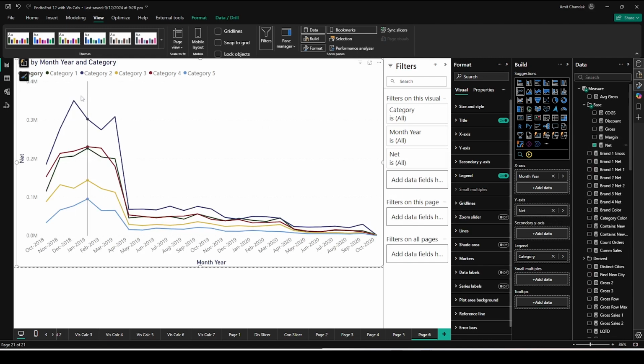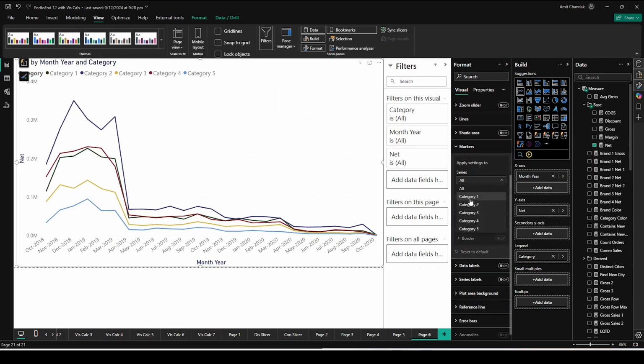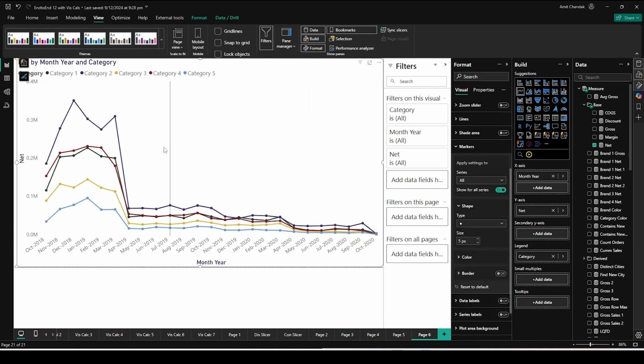Now as you can see, for each series I have a line. I can go to the markers, and as you can see I have a series. For each series I can have some kind of a marker, or I can enable the marker for everything. Now I enable the marker for everything. I go to the category 1, I disable the marker. So there is no marker for category 1 now. You can check it out here.